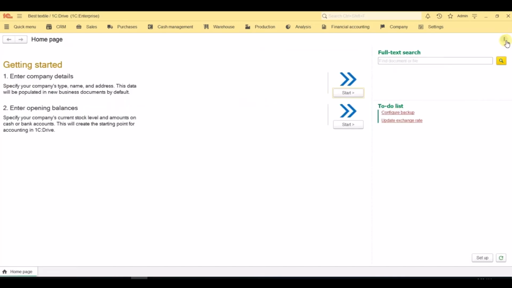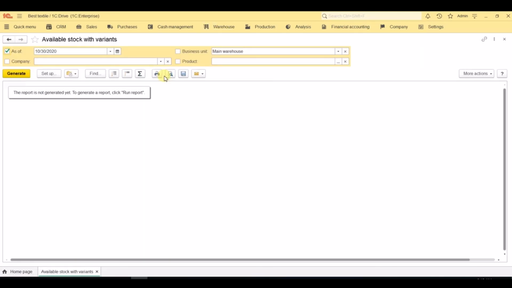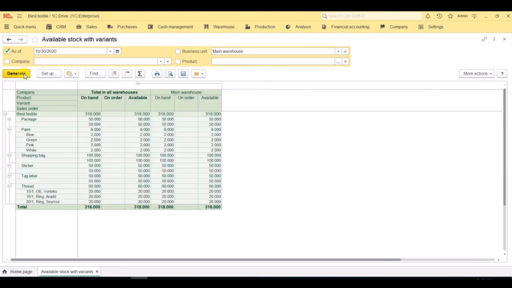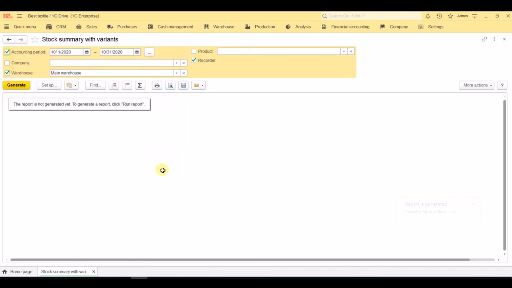To monitor the components in the warehouse, we use the Available Stock Report or Stock Summary. This is the Available Stock Report. Or here's the Stock Summary Report.